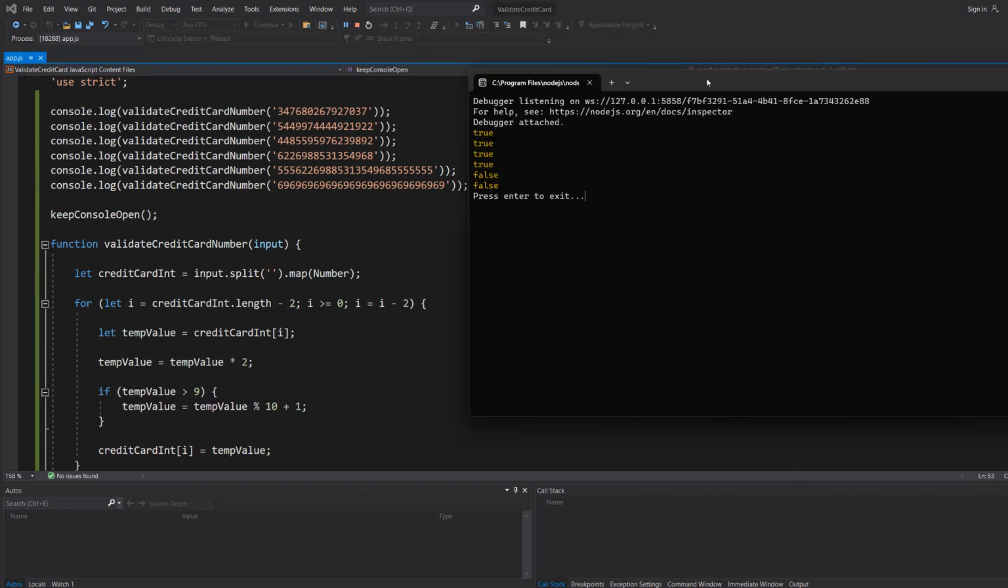We've got some trues and falses. So the first four numbers are valid credit card numbers. I got them off that website that I've linked in the description below. The next two are not valid because they clearly don't follow the rules of the Luhn algorithm check digit validation. And obviously the very bottom one, I literally just typed 69 multiple times.